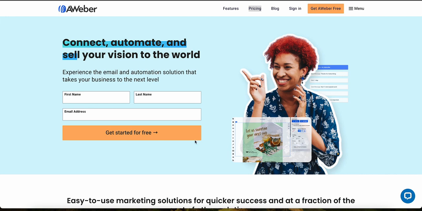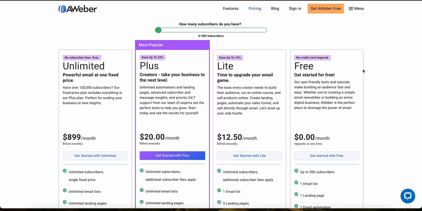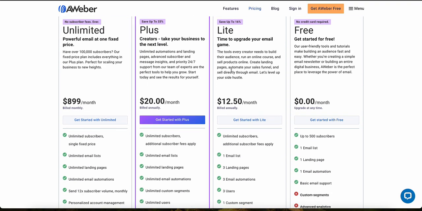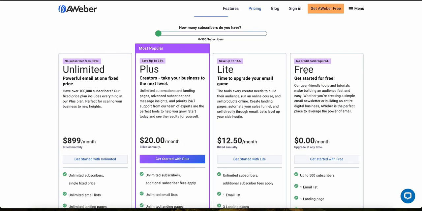So let's start with the pricing plan because I'm sure that's something you're all interested in. AWeber has a really good structure for their platform as far as payments go. They have a completely free plan that you can get started with if you're a complete beginner, if you don't want to spend any money, and there's no credit card required. You can try it out using the link in the description.